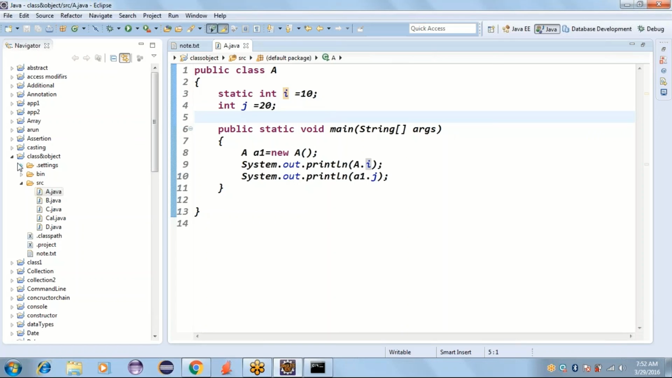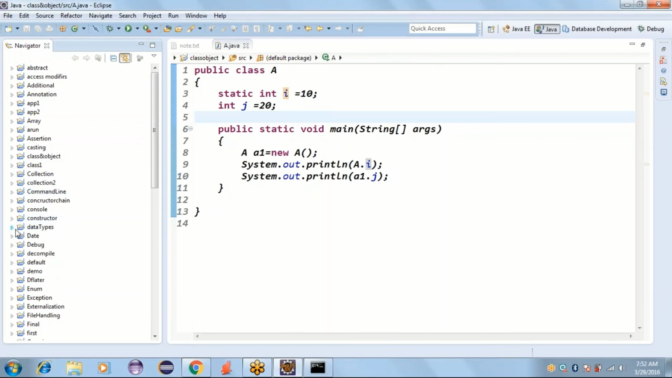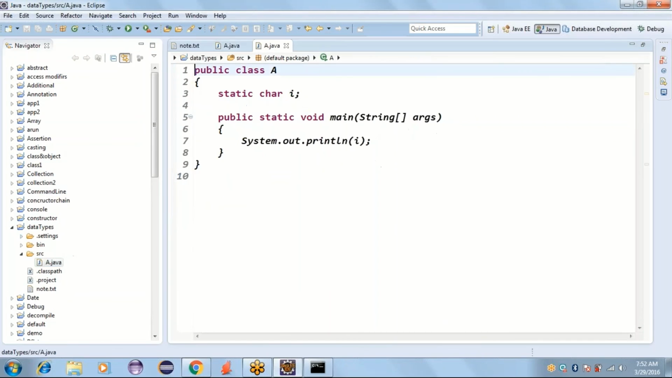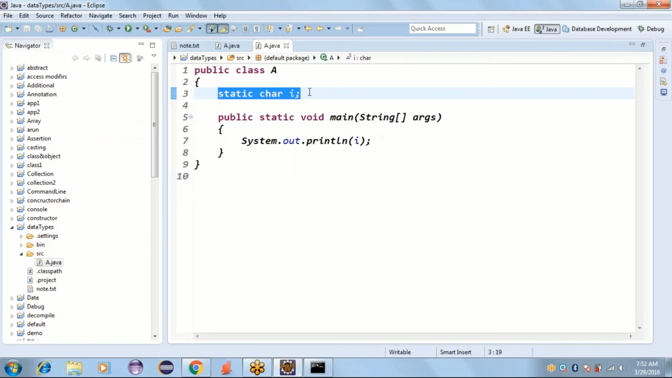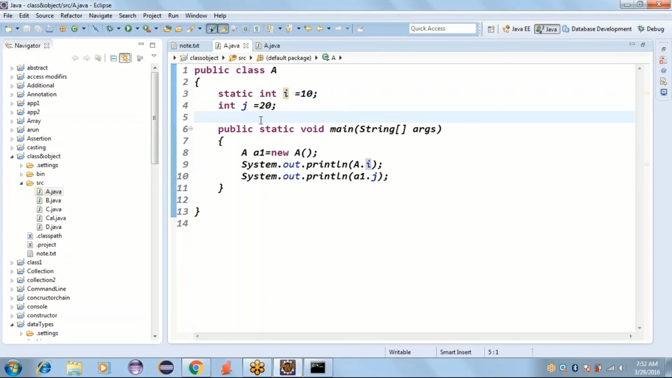Now I hope you understood why, in the data types discussion, I made this static. At that time I didn't discuss the object, and that is the reason I made it static, to show you the default value. You asked me why it is static. Now probably you got the answer, right? If I make it non-static, I have to create an object, and we were just at the beginning.